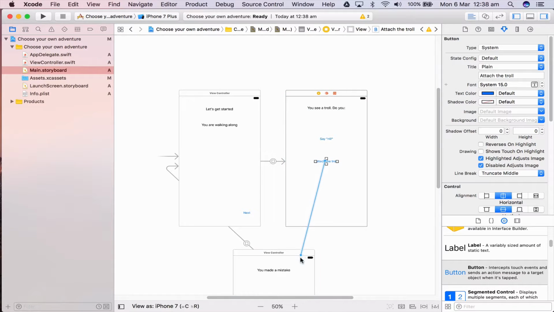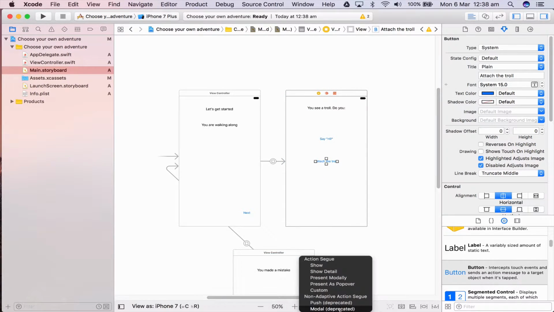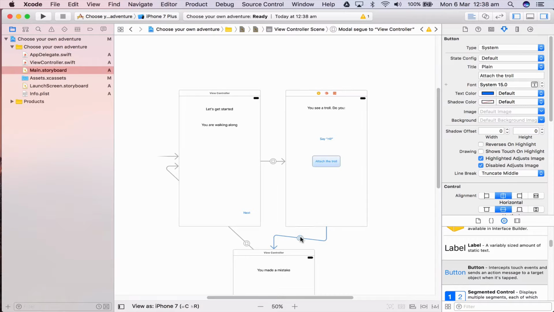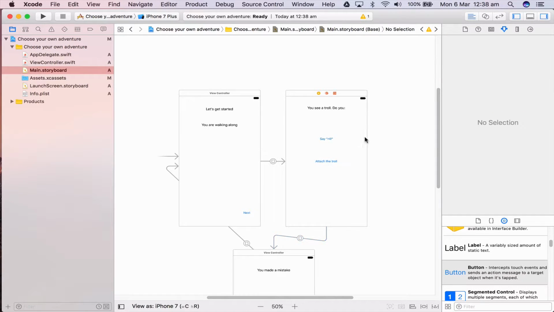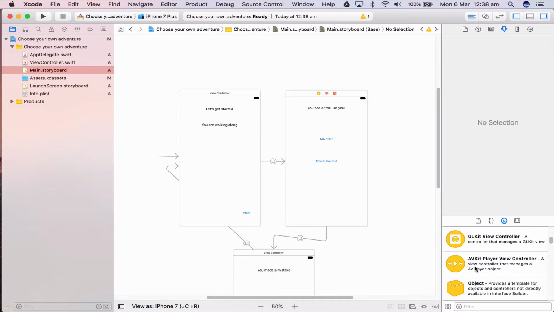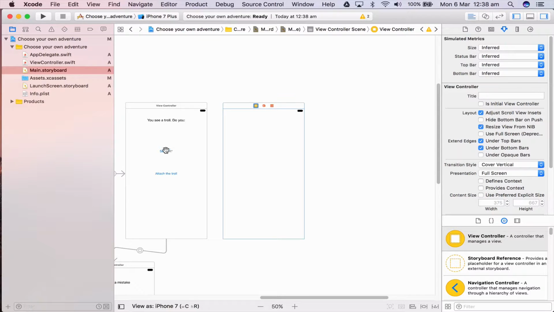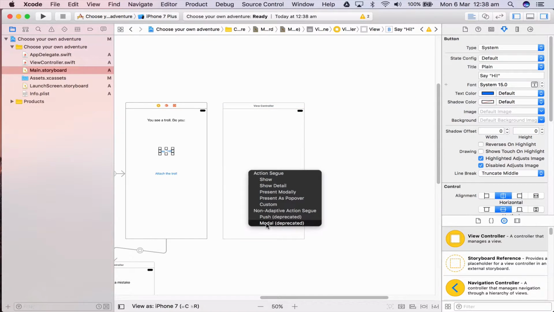Okay. Now, attack the troll is the wrong thing. Let's just say it's wrong. So we send that down here to say you made a mistake. Right, we don't actually want you to attack the troll. We actually want you to go to say hi. And we can put this one here now. Right, so here's our next page. And we're going to right click on here and send it on and go modal.